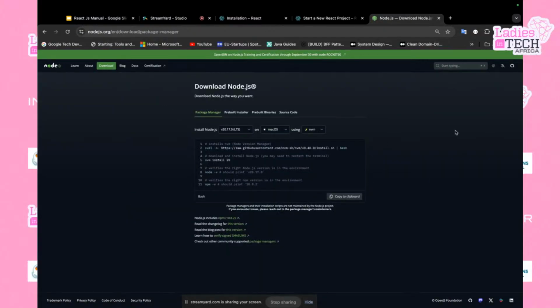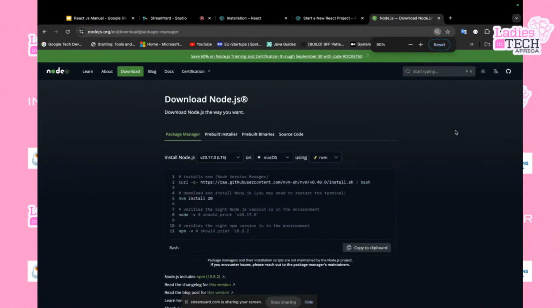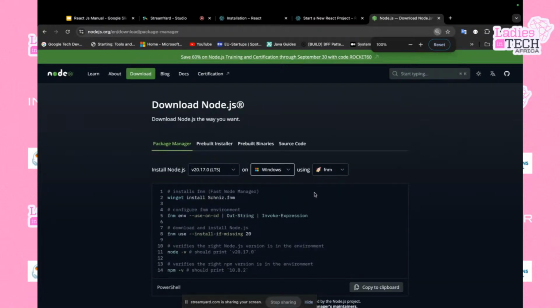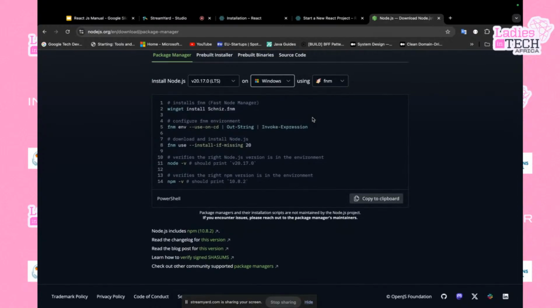Can you guys see my screen? Someone said it's blurry. So, this is where you download Node.js. You select the OS you're running. If you're running on Windows, you select Windows. If you're running on Mac, you select Mac OS, and on Linux, then you install it.